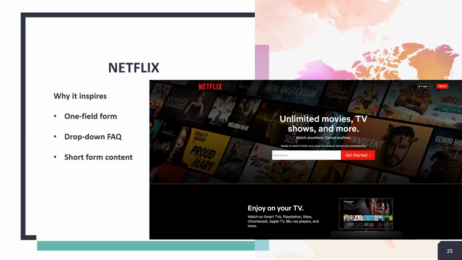The first is the one field form. As you can see, it just asks for an email address and then get started, which is the call to action. A big intimidating form on this page could easily scare away people who aren't tech savvy. But Netflix wanted to appeal to everyone and their grandparents. So that's why they make the first step super simple. Just enter your email to get started.